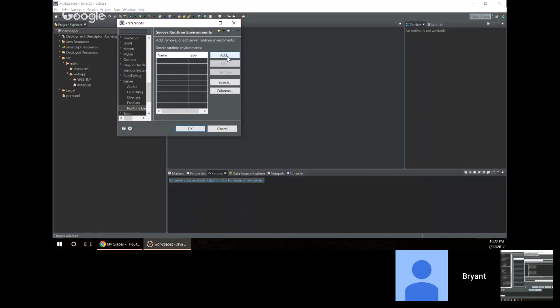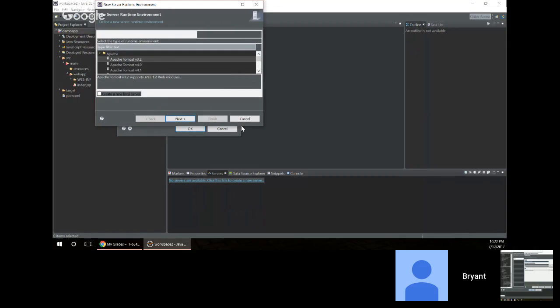All right, add one. Let's see what happens. I didn't have to do this, so this is all new to me. So hit add. And then scroll down inside of that window until it gives you the option to say Tomcat 8.5. Nope. All right, we're going to keep hunting.